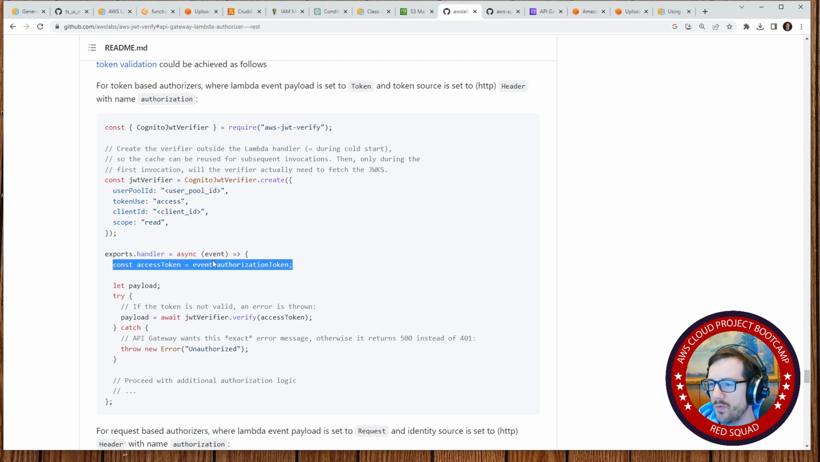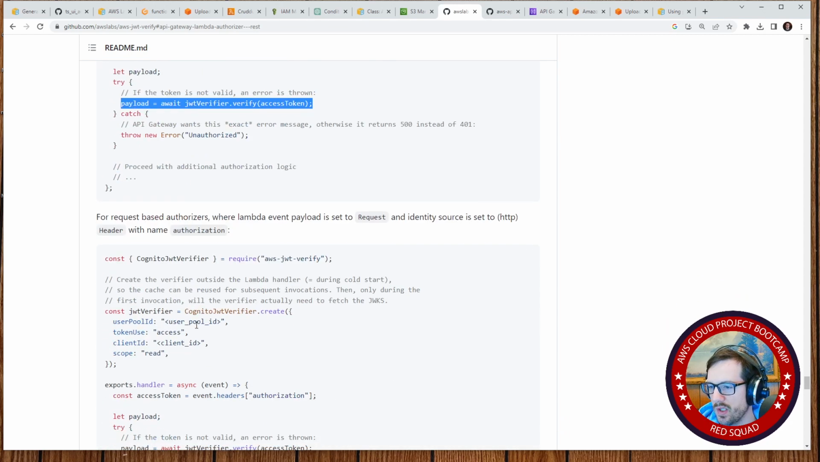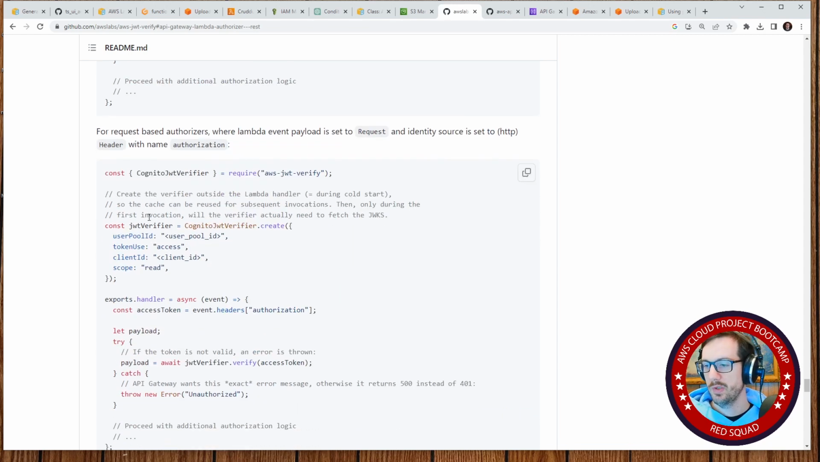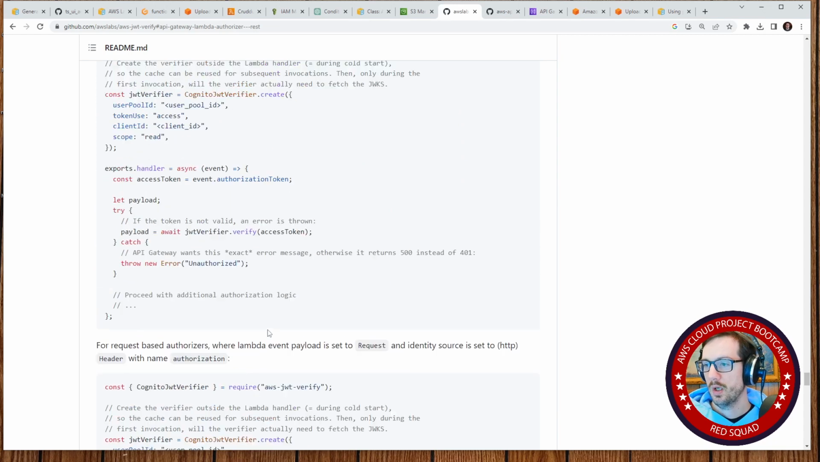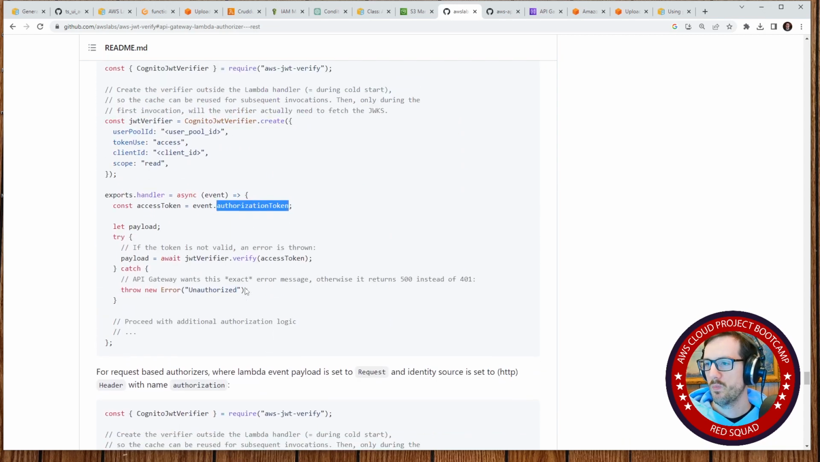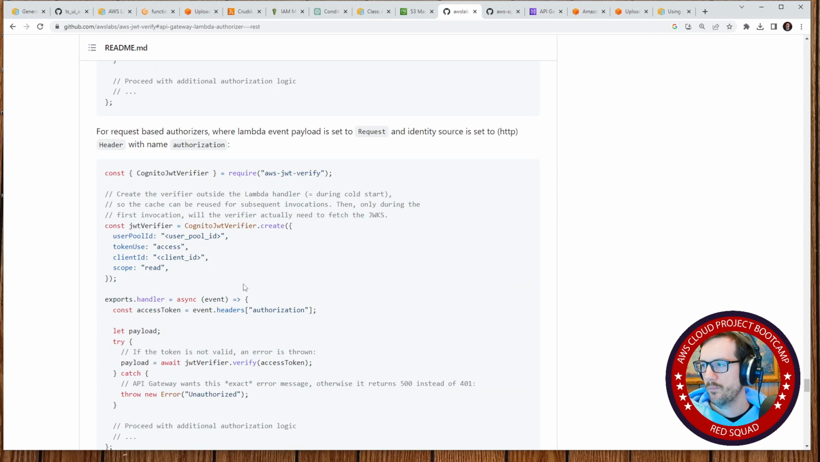So the event assumes the authorization token is being passed along. We have await JWT verify, so it'll check the payload. It doesn't do anything else with it. So is it validating it? Where's all the other stuff? For request-based authorizers, where the Lambda event payload is set to request. Oh, I think it's just how the key is being passed along. Yeah, so see here, we have it in the headers authorization. And then this one, it's somewhere else. But the header we use is the bearer one, but it's authorization, right?